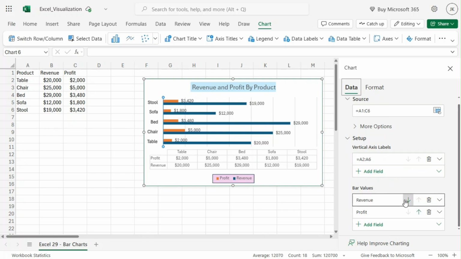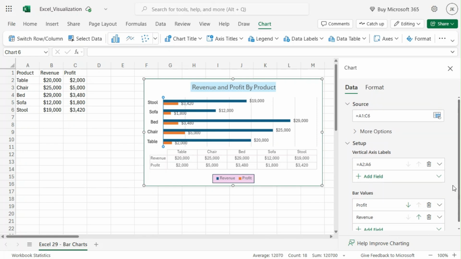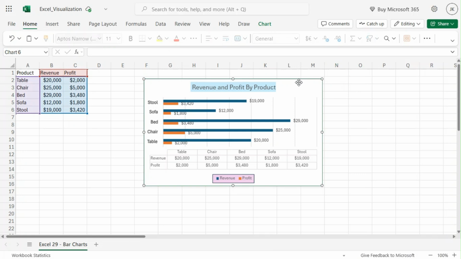So with this option, you can bring this revenue down. So you'll have profit first. Here it is a bit confusing, but yes, you have profit first and then you have the revenue. It is like this. Or you can add a few other fields as well. So this way you can create beautiful horizontal bar charts in Excel, which are presentation ready.